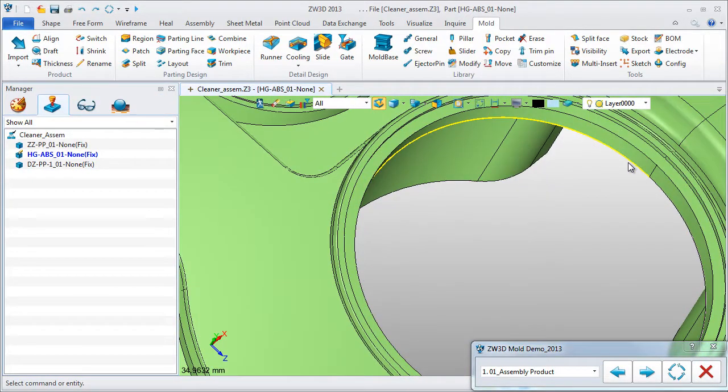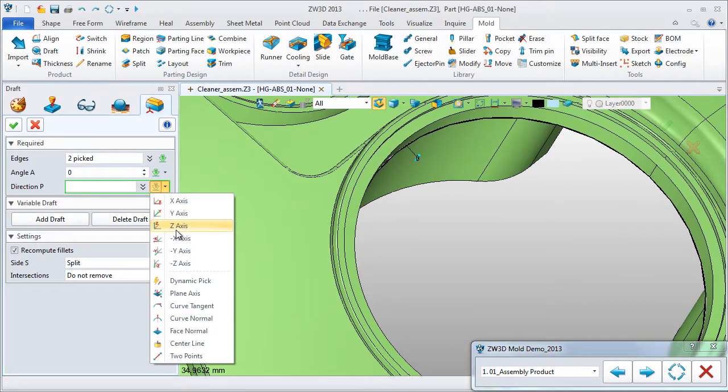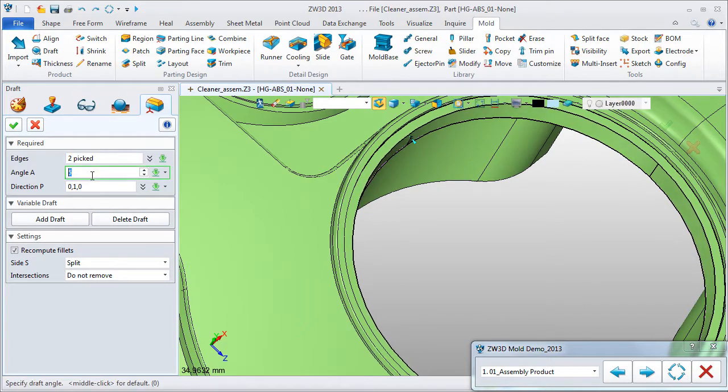Or if we want to give a draft angle to the cylinder hole, we can just right click the edge and set the direction. Just lock the middle button so we can change the value very easily.